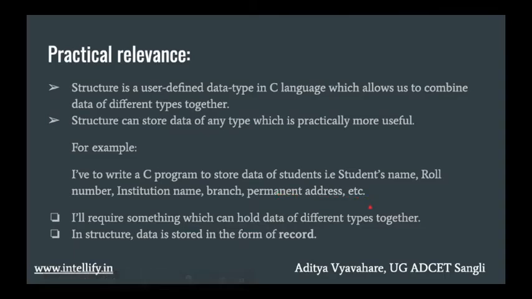So at this time I will require something that can hold integers as well as real values, that is decimal values, and also strings, because name and address are alphabetical strings. So in this case, structure will be more helpful as it stores the data in the form of a record.